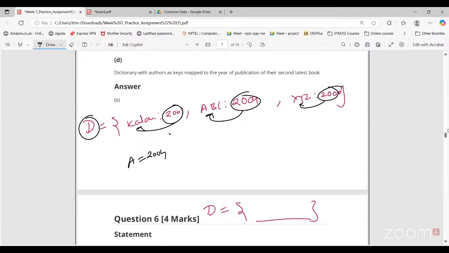D is basically a dictionary representing the author with their first book. And A is what? Among these authors, sir, this statement tells which is the last published book, right? No, we are dealing with this dictionary now. The dictionary indicates the first book published by these authors. Now, among these years, who was the author who recently published their first book?